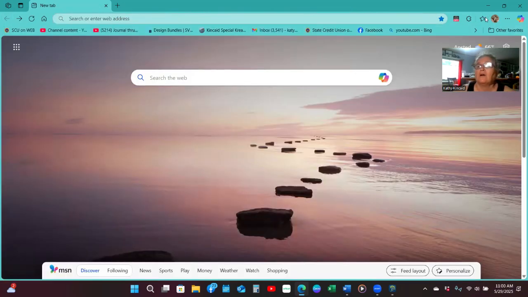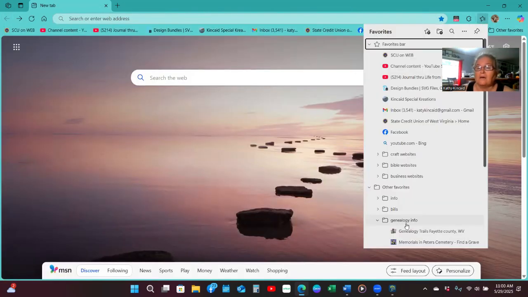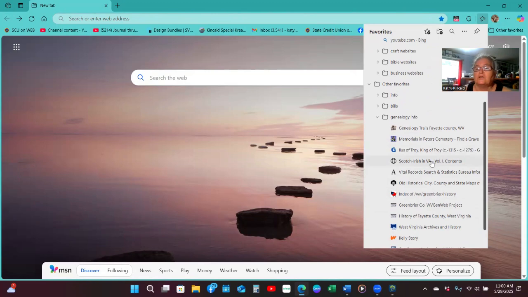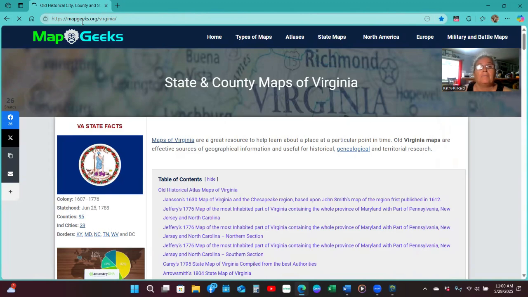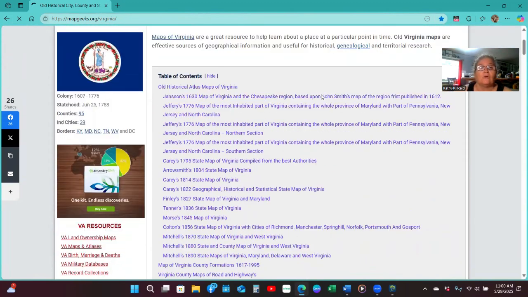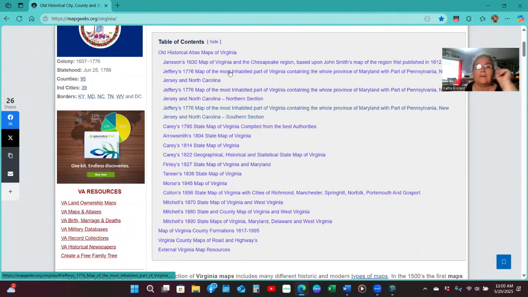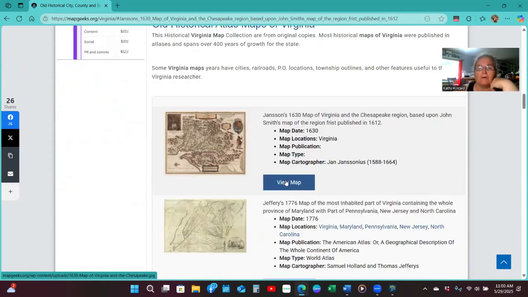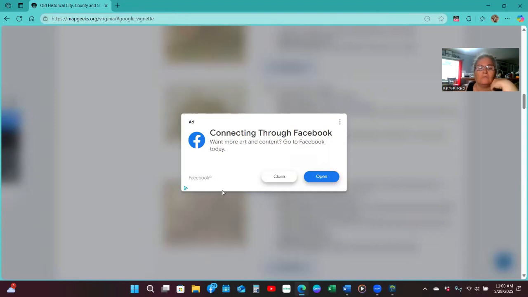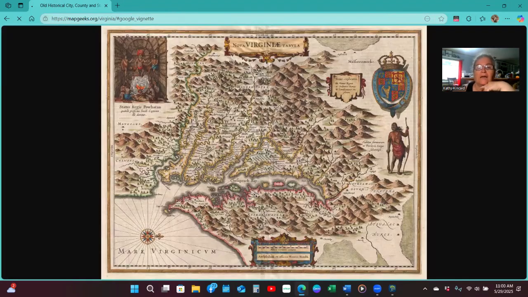Okay, so now we're going to go back to genealogy information and bring up old historical maps. This is a cool one. This is called mapgeeks.org, and this is in Virginia, so you could see what the map looks like. Say, let's look at the 1630 map. Now, it's going to want you to do this. You do not need to connect through Facebook. This is what Virginia looked like in 1630.